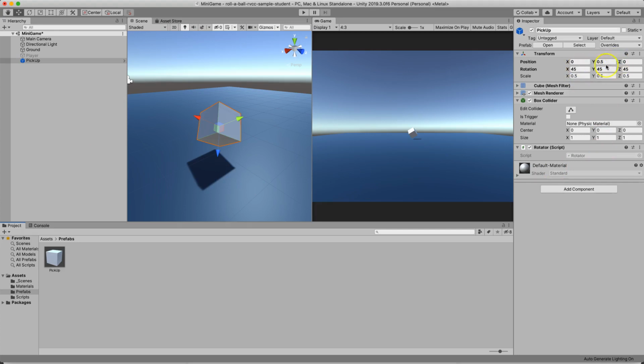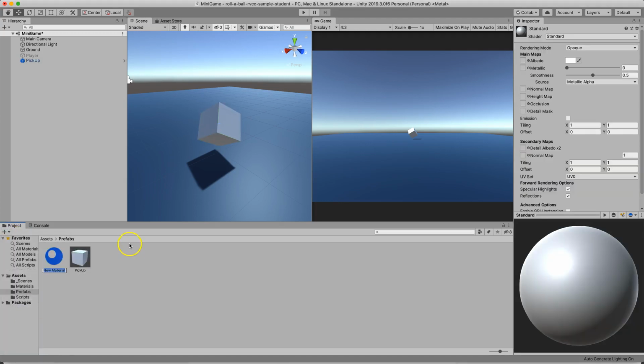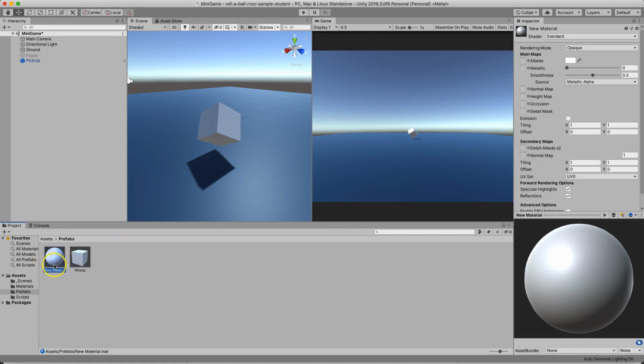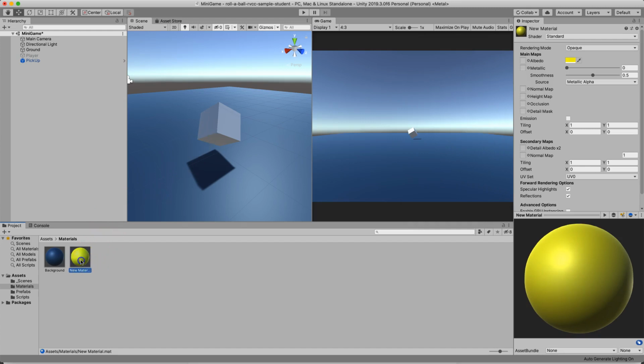It's at 0.50. Okay, it's just what I need it to be. I'm now going to go ahead and create the material that they had mentioned, just so that we can make this pop a little bit more. My material, unfortunately, I managed to put into my prefab folder, so I'm going to bring that over here to materials. I'm going to change the albedo to be some kind of yellow. I'm going to drag that onto my prefab.